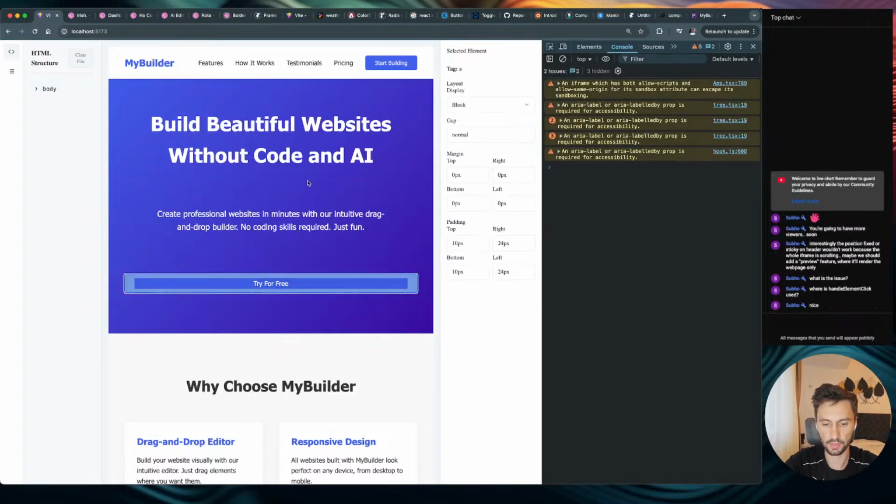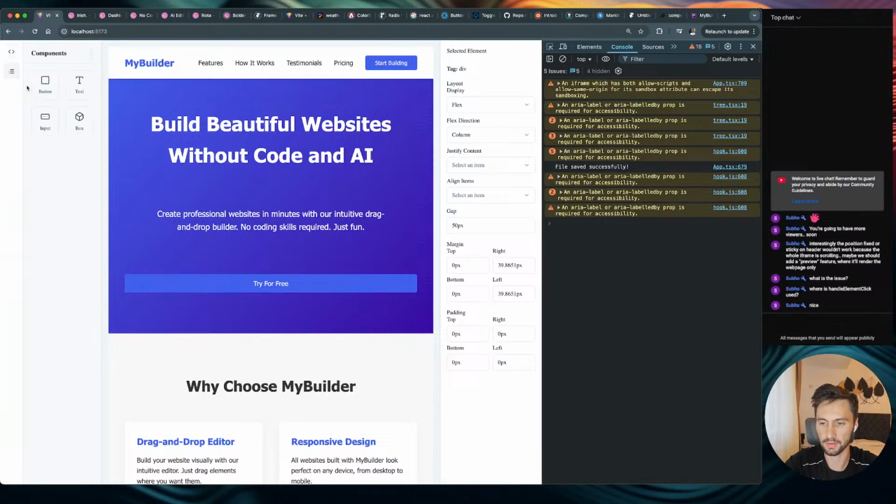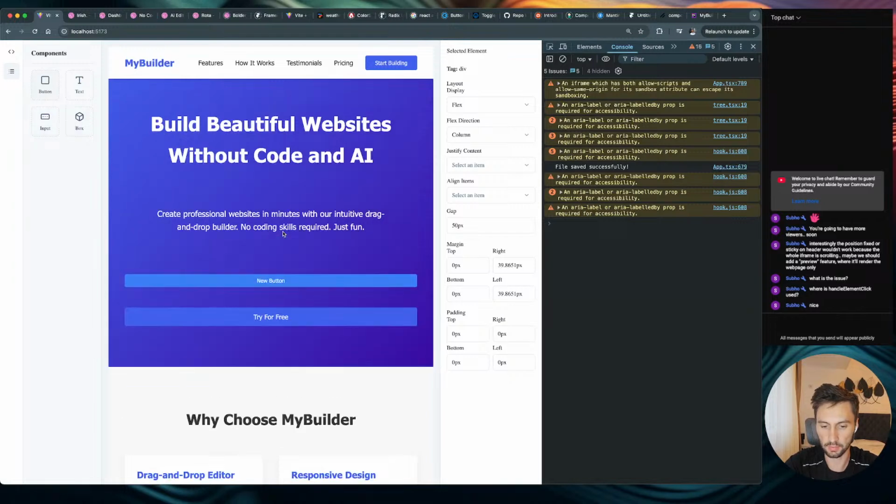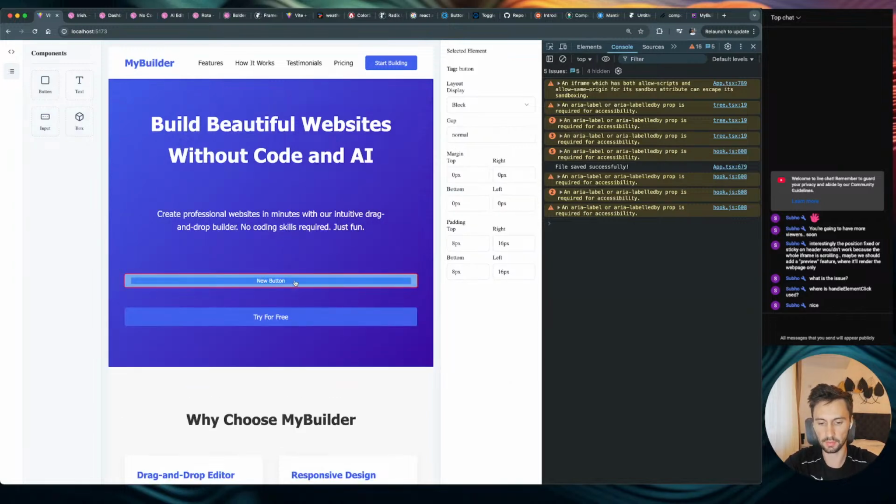Try it for free. Let's add a button. Nice, yeah. Let's add a button and try to mimic this button we already have here. So adding a button here, new button, double click.